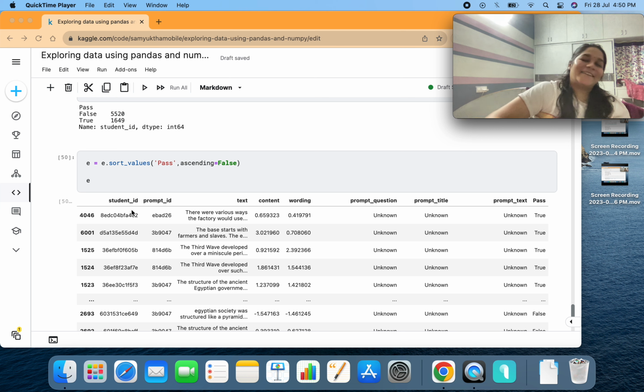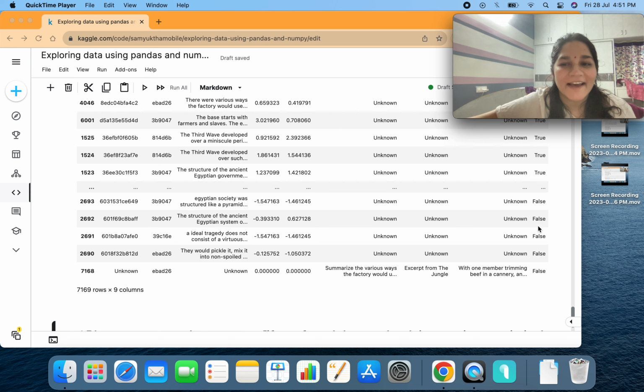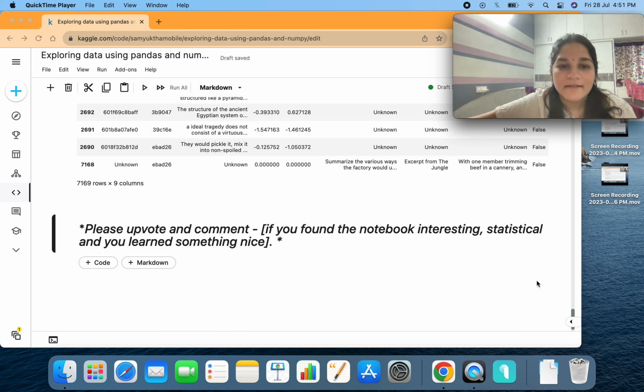And E dot sort values, pass. So this is my end value. So usually you sort it and you give a good impression to someone. So first we have true values, like everyone passed in this, and later in the end we have false values. So that was about missing values and how to do data cleaning, pre-processing.